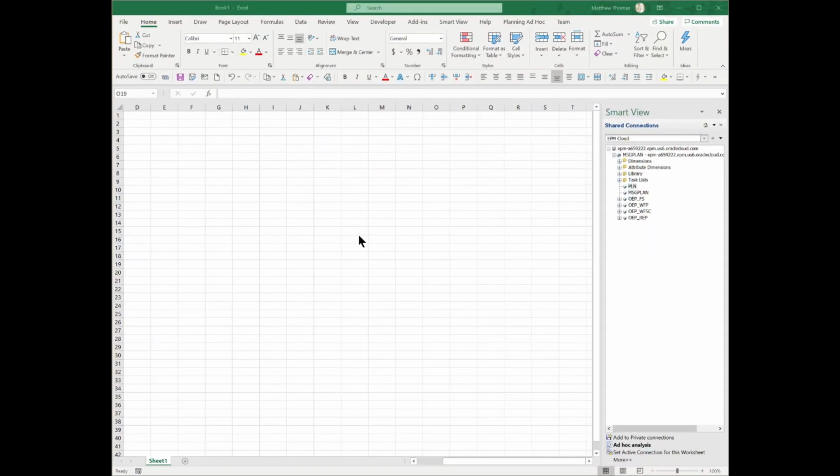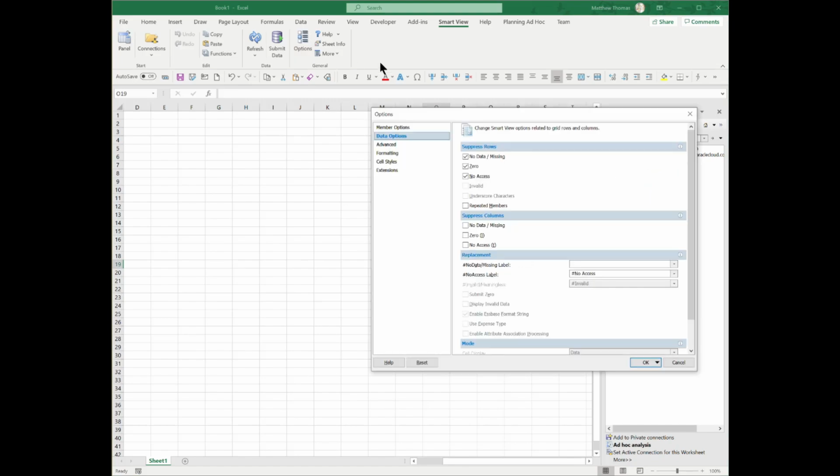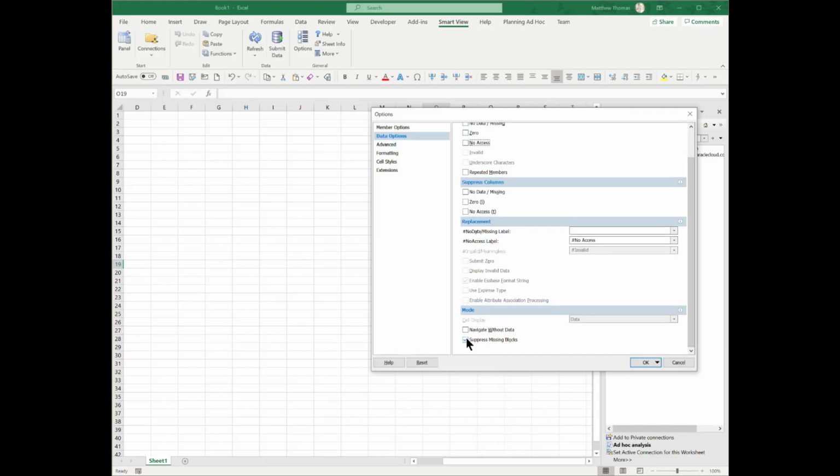To adjust your suppression settings, go to the SmartView tab, then click on Options. Once in Options, click in the Data Options section. Uncheck the options associated with suppression. There are some at the top, and there's also one at the bottom. Then click on OK.